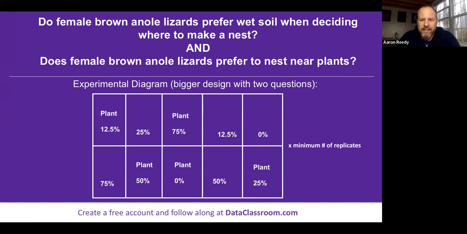So you can see each experimental setup is going to have 10 choices, and then we need to multiply that by some minimum number of replicates. And this is an experiment I actually did with my students in my classroom in Chicago, and this was by far the biggest lab experiment I've ever tackled with students. It's actually the biggest lab experiment I've ever tackled, period. Most of my work was field experiments.